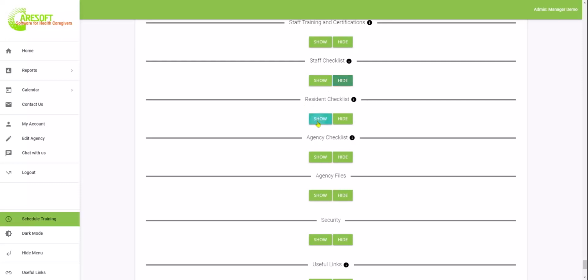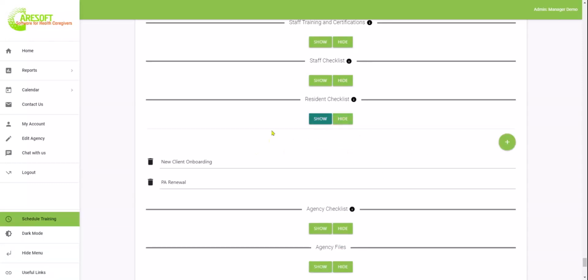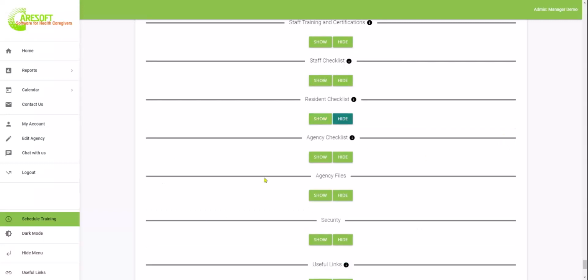Same thing with residents. If you have time sensitive items, you can list them here so that they can follow the same process. You can upload them for the resident, and again, 30 days prior, they'll show up. Also for agency. So just at a high level, things that need to happen for your agency.